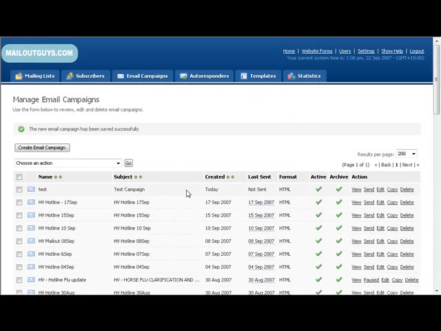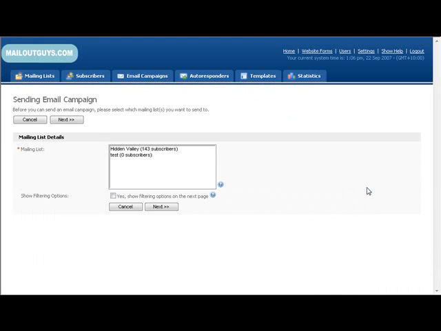Send your email campaign. Sending your email campaign in the system is easy. To send your campaign, click the Send Email Campaign link under the Email Campaigns menu. When the page loads, choose the mailing list you want to send your campaign to. For this example, uncheck the Yes, Show Filtering options on the next page checkbox. That's an advanced option and isn't needed when you're just getting started.